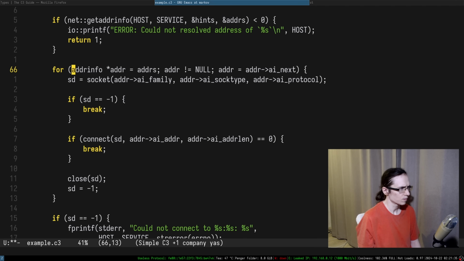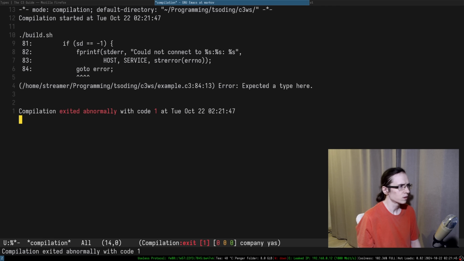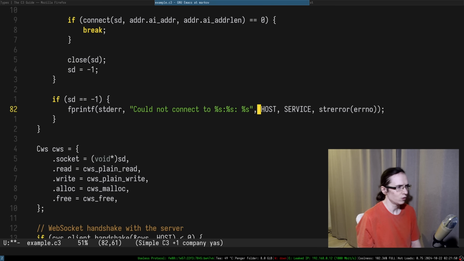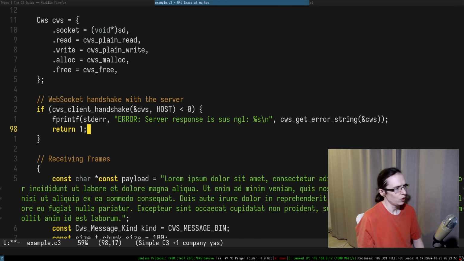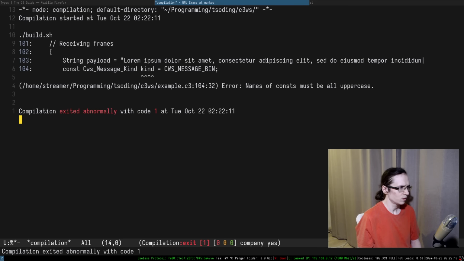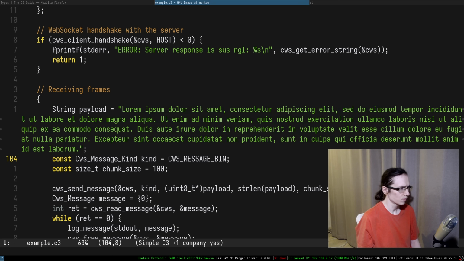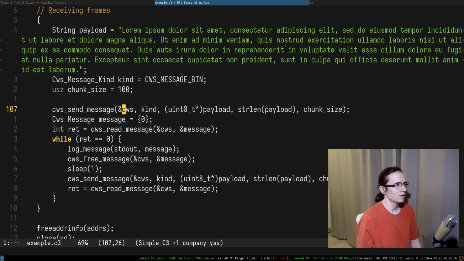66. Some 4. So what I need to do is replace arrows with dots, as usual. 84. So go to error, just return 1. Doesn't matter. 98. Return 1. 3. Honestly, I think I could just make it a string or whatnot. No. 4. So use size, message kind, message bin. Okay, 27, send message when I send the payload.